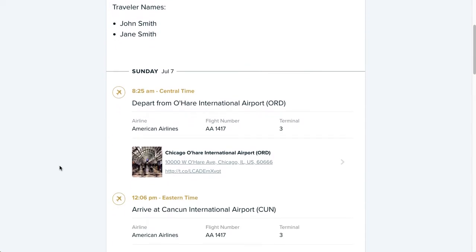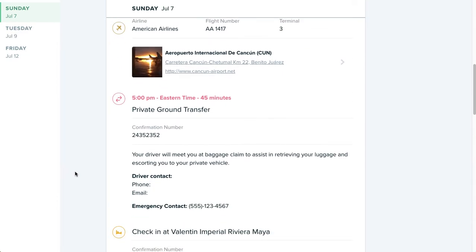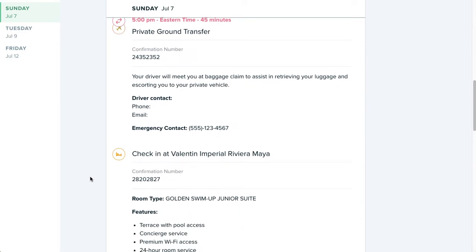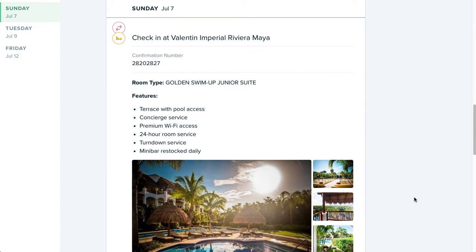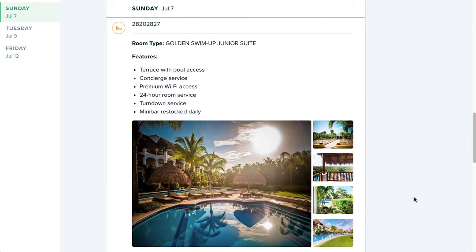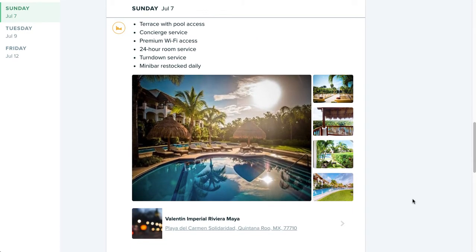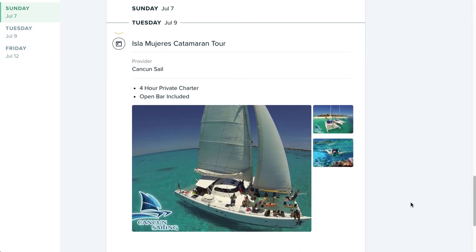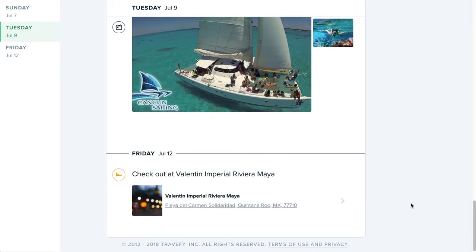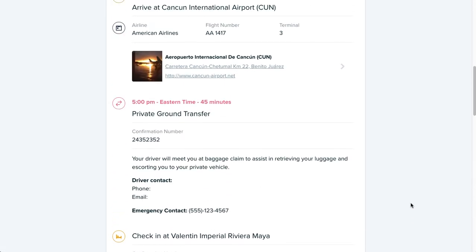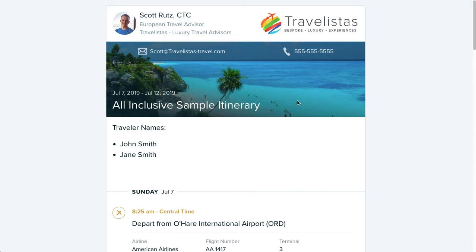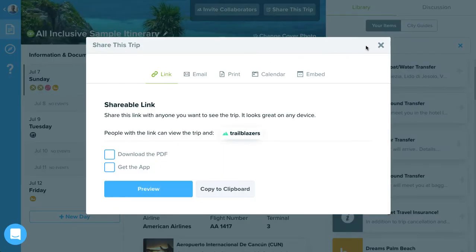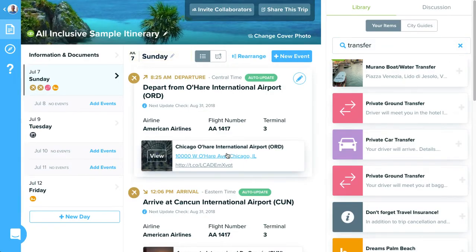But then if I scroll down, you'll see the flight information that I had previously added in, the ground transfer, the resort that I included with some of the booking details and features, and then some of the custom photos I pulled in. So it looks great. And then the catamaran tour. So from there, you can obviously add in more details like insurance information to the information and documents section or other details. But that's just a quick run through of using Travefy with all-inclusives.